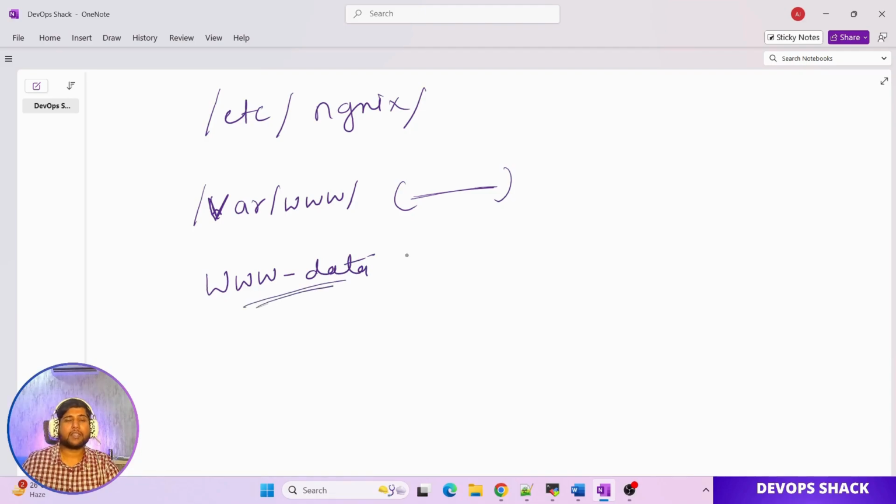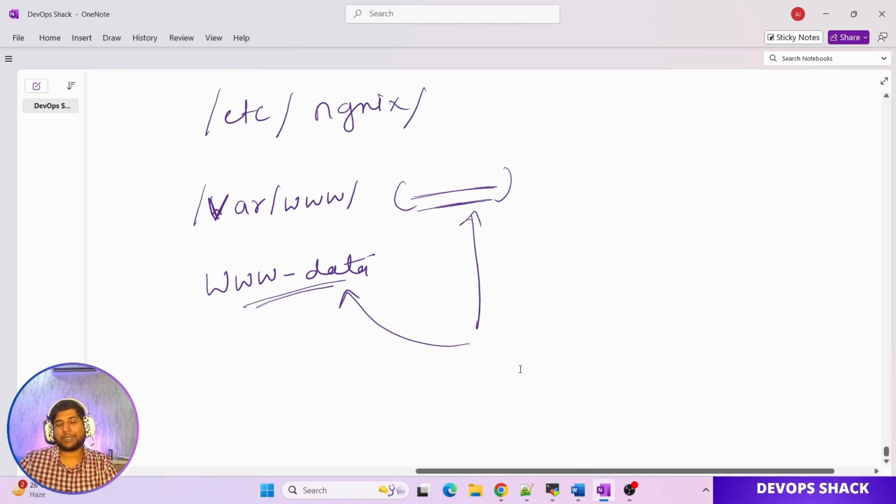Okay, this user is going to serve the pages, and these pages are stored inside a folder on this location, so we need to make sure that the owner of this folder and its content is this user only, then only it will work. Now let me explain the configuration file that we need to create.